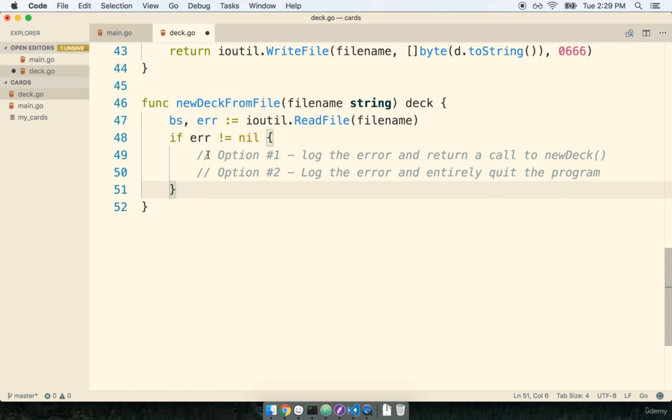Now for us, I think that we'll take option number two right here. We're going to say that if something goes wrong with reading a file off the hard drive, that probably means that there's something just catastrophically wrong. Like we thought there was a deck with a given file name, but apparently there's not, something really bad is happening. So let's just say, hey, we couldn't load the file, we're done, get us out of here, quit the program.